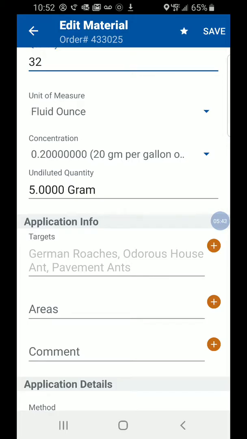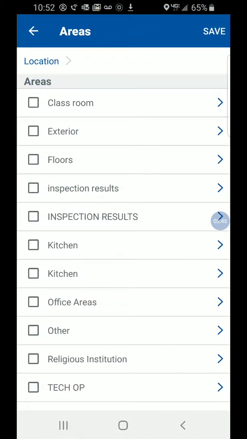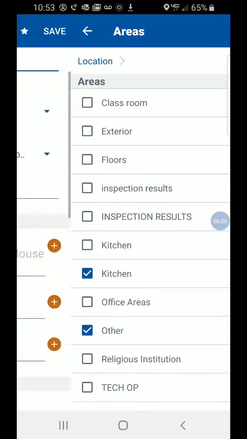You've got to click on the areas. Click on that button, and this will give you all the areas that you're treating for. You may do the exterior, the classroom, floors, etc. When you see the actual app or an actual customer, these templates may be different. We have back of house, front of house. There's a little arrow next to it. If you look on the right, if you click that arrow, that actually expands it to another area or a nested area. Okay, but today, let's say we're just doing the kitchen area and other. All right, let's save.